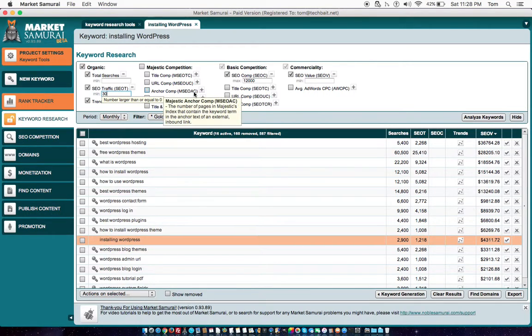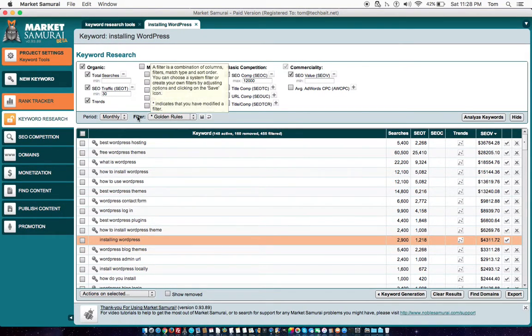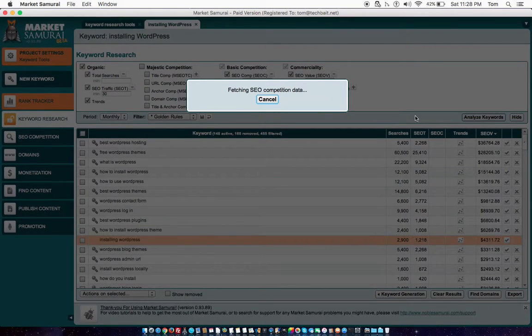Just down to 30. And this is monthly, and this is the golden rules. This is what you're going to choose here. That's by default. So now you're going to analyze the keywords. So now it's going to go through. It's going to apply all these filters, and it's going to do what you need it to do.